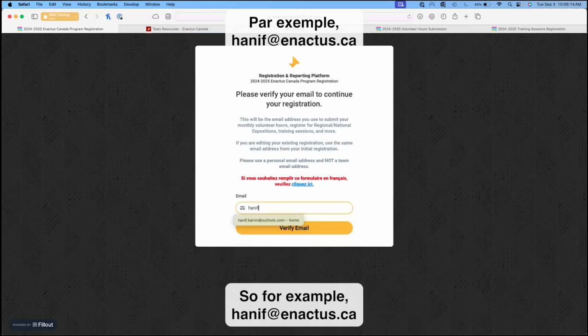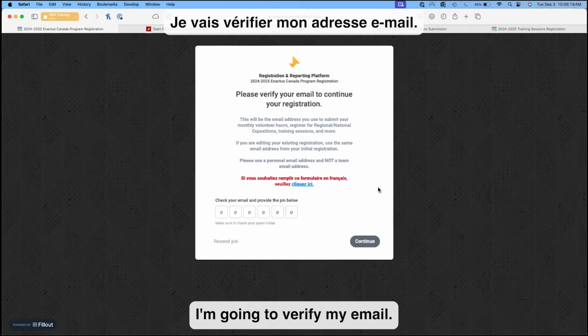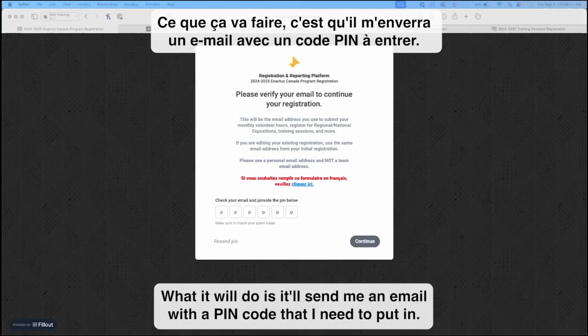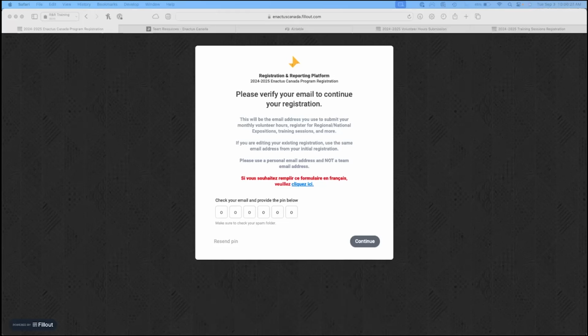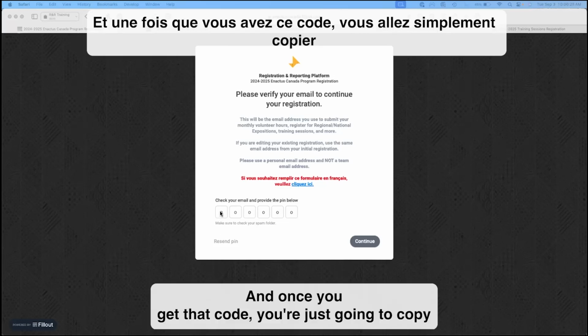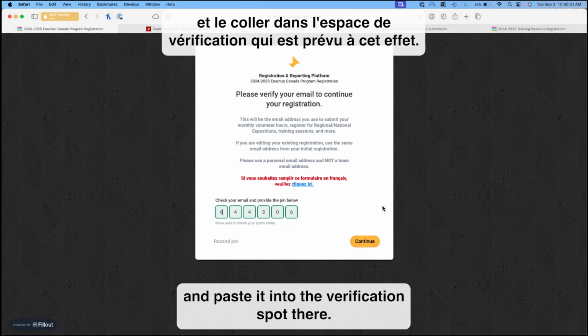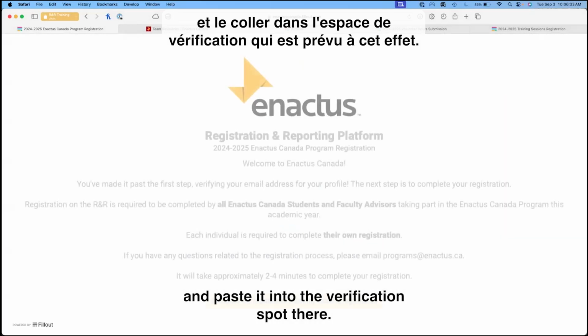So for example, I'll put enactus.ca. I'm going to verify my email. It'll send me an email with a PIN code that I need to put in. So I'm just going to wait a moment to get that email. And once you get that code, you're just going to copy it and paste it into the verification spot there.